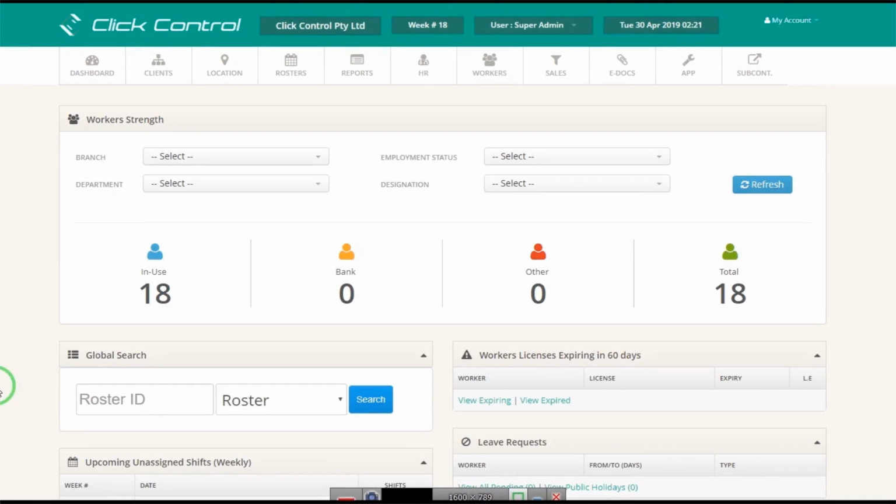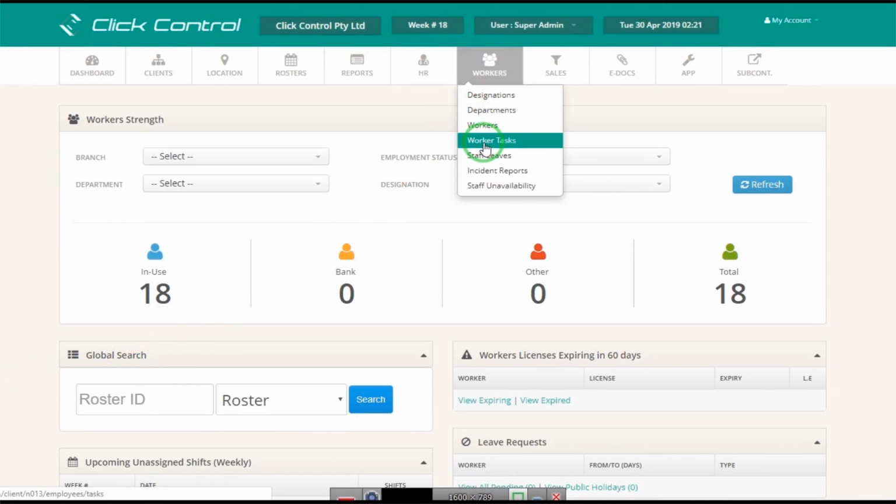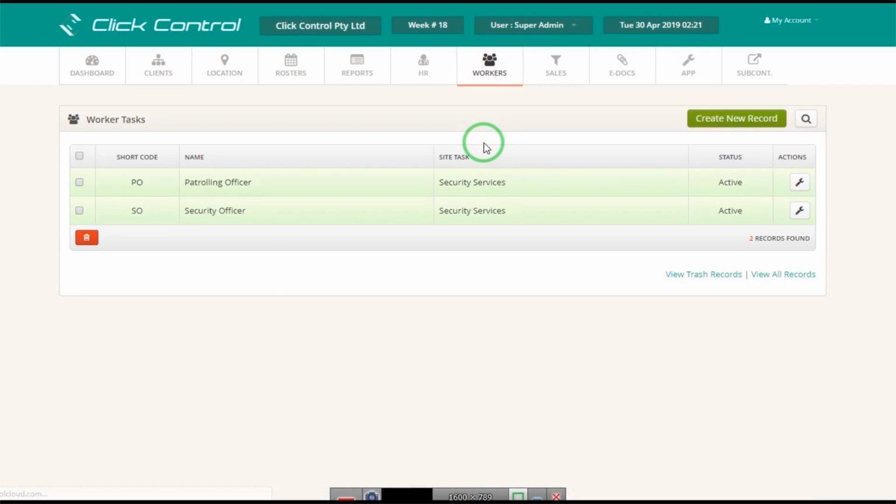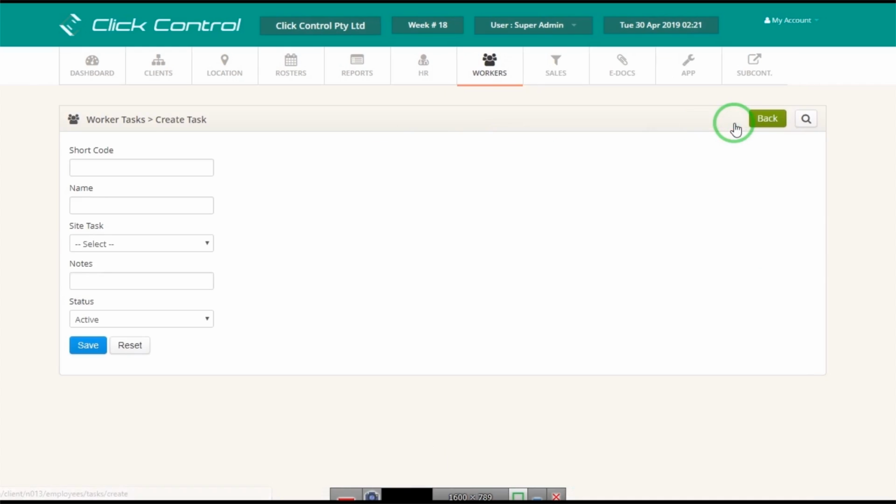In this tutorial, we will show you how to add a worker task. First, navigate to the Workers tab, and click Worker Tasks. On the right-hand corner, you should see a button that says Create New Record. Click this and you can then add the desired details on this page.